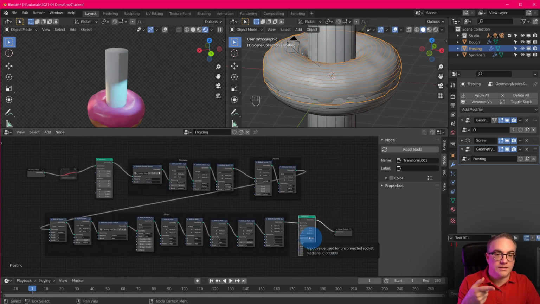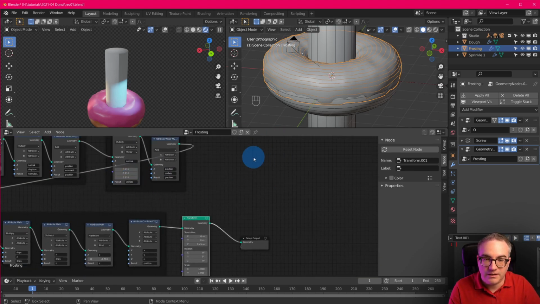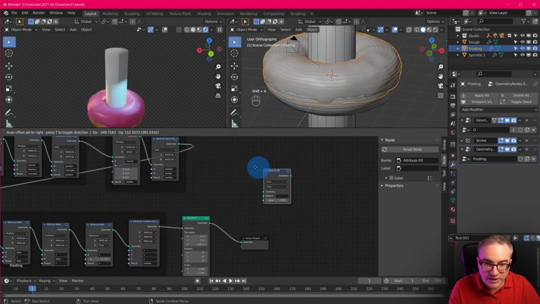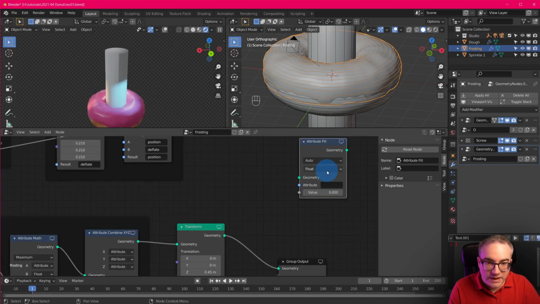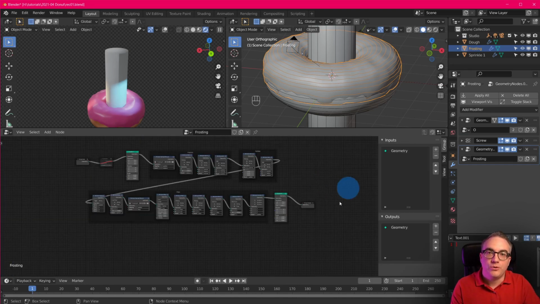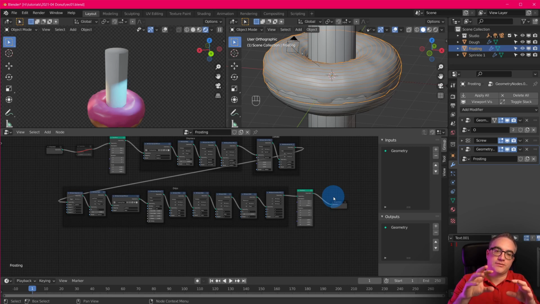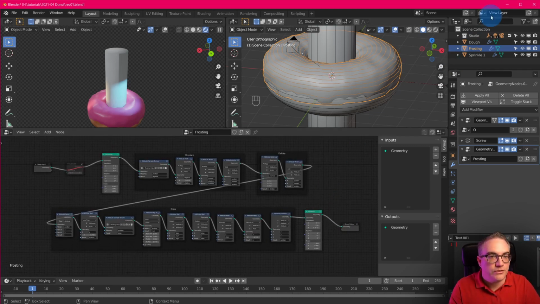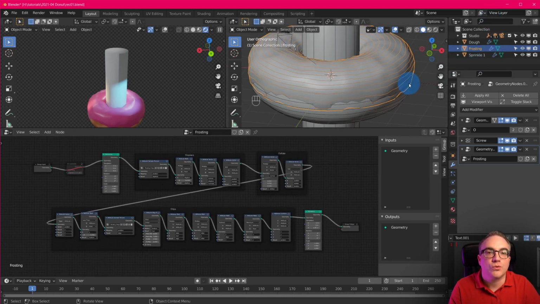And then you can also assign a different material to that using the attribute fill node and setting the, I don't know what it's called now, the material index. But you can do that. You can actually create geometry and then assign different materials all in geometry nodes. But for this tutorial, I'm going to make a new object because I can show you another interesting feature here.